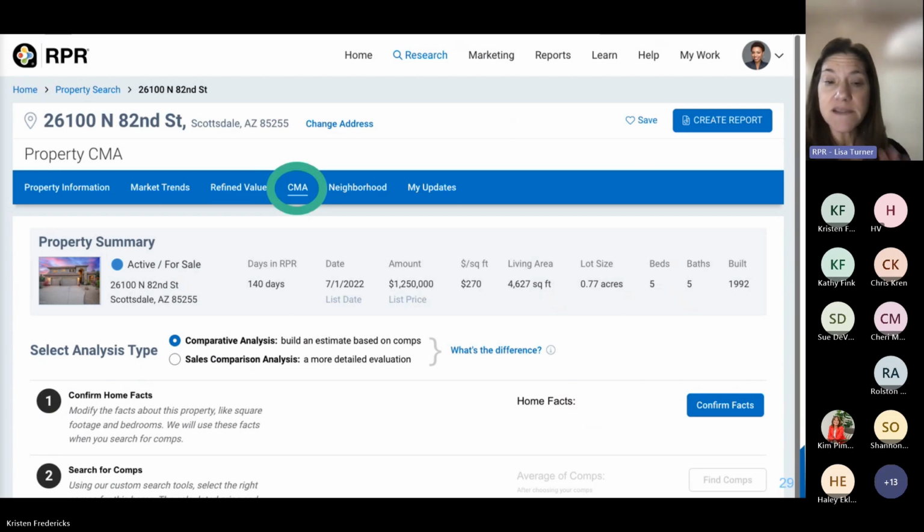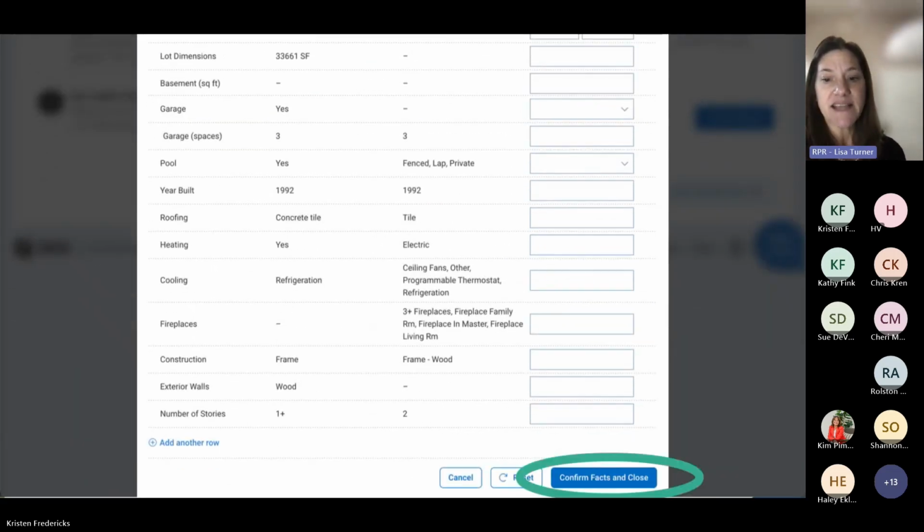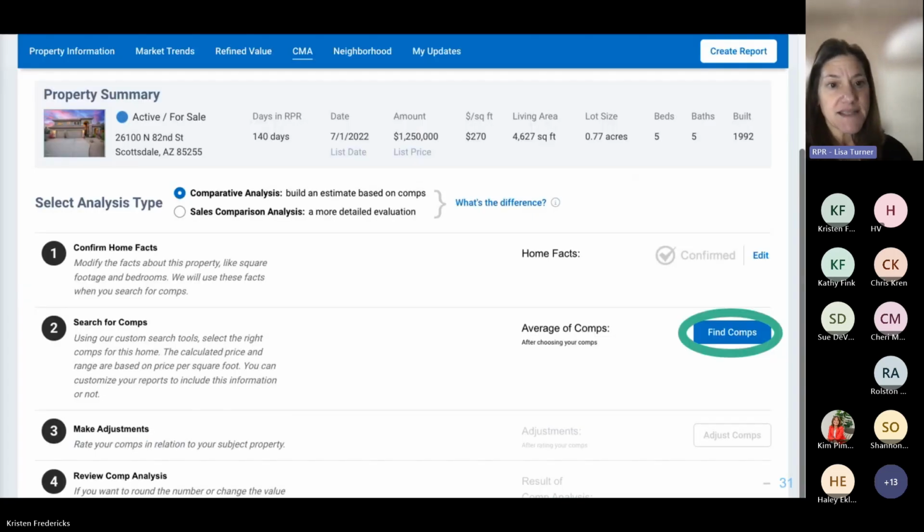What I really like about this is that the CMA is consistent for all MLSs that fall under the company's footprint and all MLSs that you may belong to. Next, we're going to walk through a few simple steps here. We're going to confirm the facts of the property. Once we confirm the facts, we make any changes. Next, we're going to collapse that and move on to step number 2, which is going to prompt us to search for comps. It functions as a wizard. It walks us through step by step.